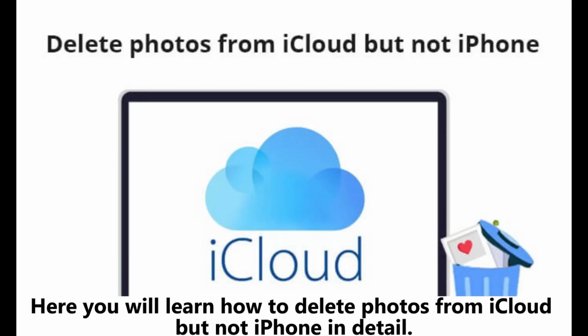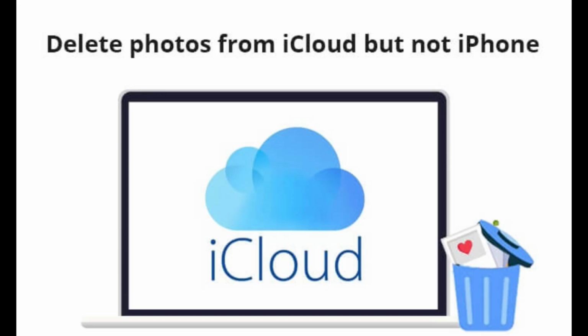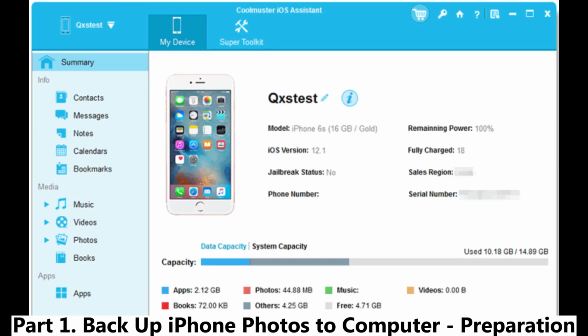Here you will learn how to delete photos from iCloud but not iPhone in detail. Part 1. Backup iPhone photos to computer preparation.